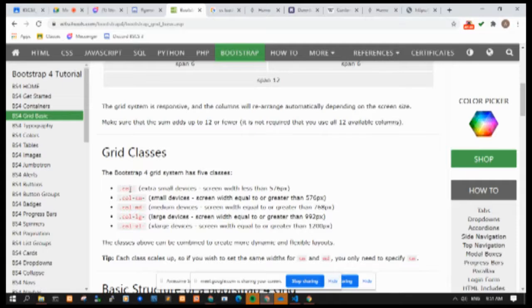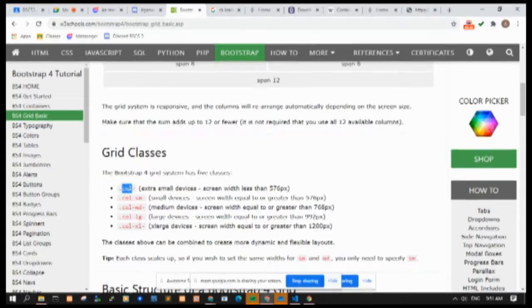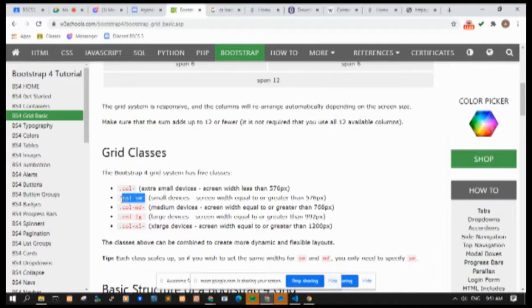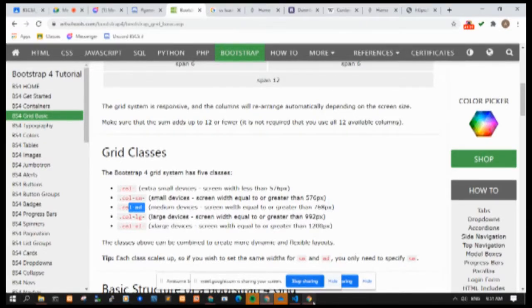Okay, what if for example, yan, madaming natin C. So yan, in order to use columns, you need to wrap them inside rows. The reason being is that rows create a negative margin in order to fit the columns nicely.